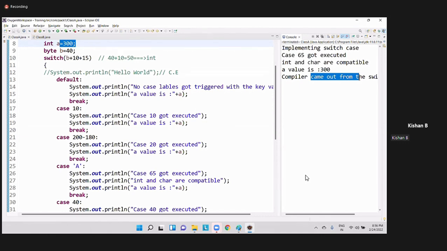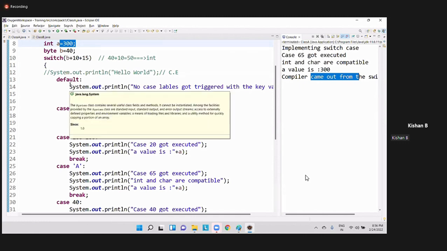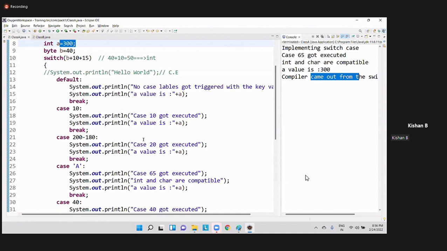Are you understanding me, guys? Yes, that is very good. So compatibility should be there, guys. Compatibility should be there. Am I clear with this? Right.